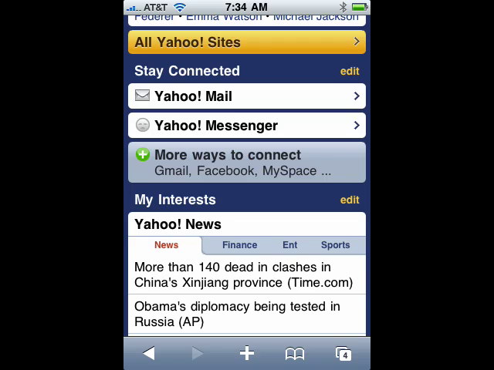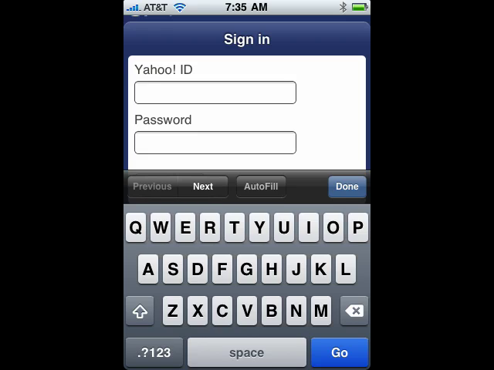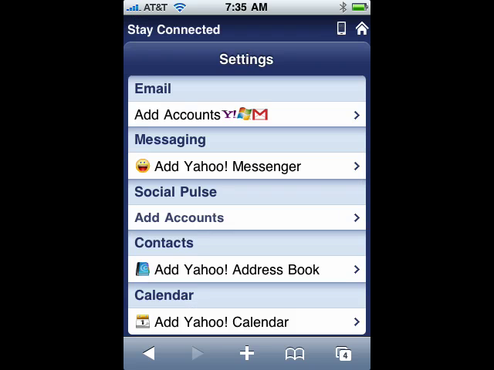You can see you can get to Yahoo Mail, Yahoo Messenger. You can connect through Gmail, Facebook, MySpace. Then you also get your news, your finance, your entertainment, and sports. You can tap on Yahoo Mail. You can sign in with your ID and password, which then pulls in your other information.